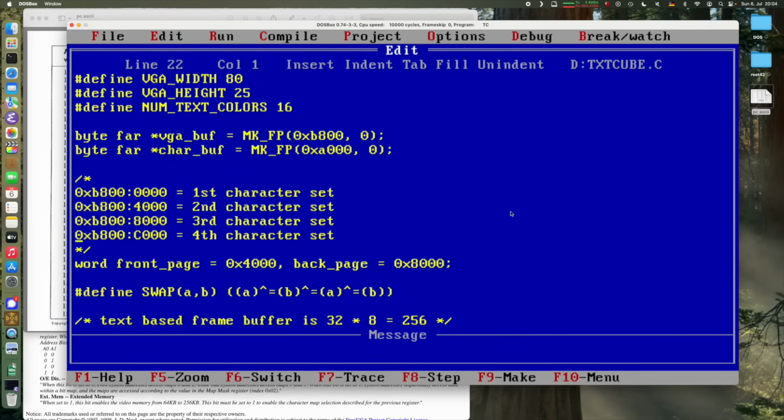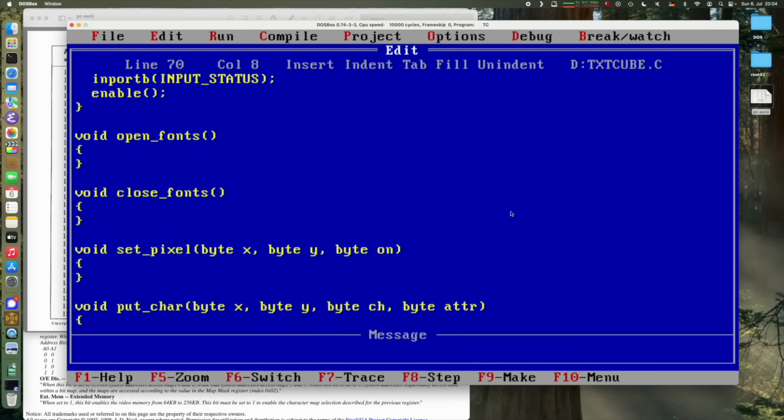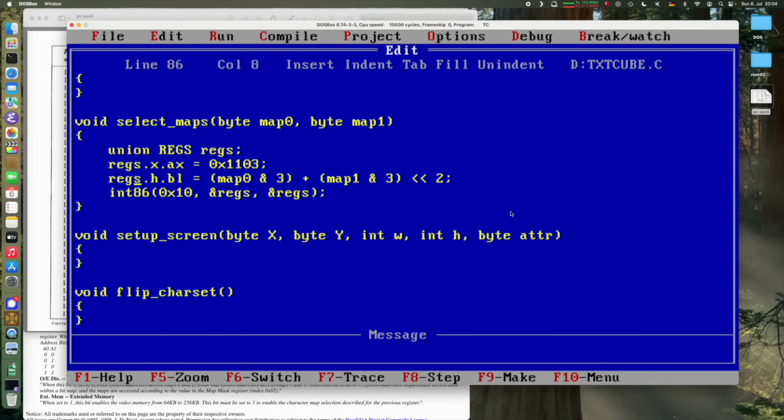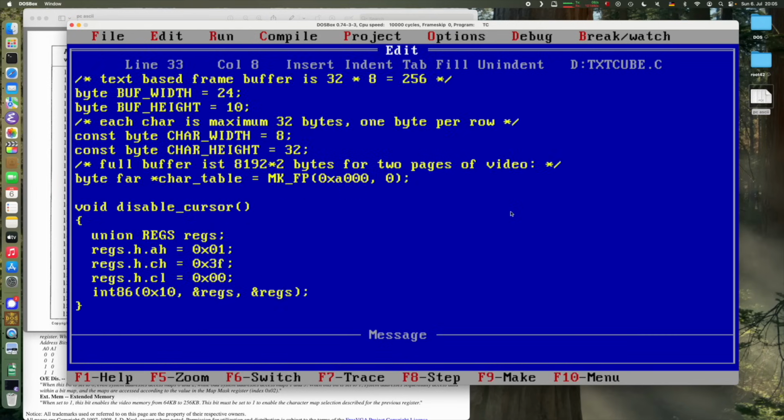And that's all very fine. And you can actually set via this interrupt down here, we'll talk about that in a minute, which character set you're actually using for the first character map and the second character map. So you're completely free. You can pick any 2 of the 4 that are available.